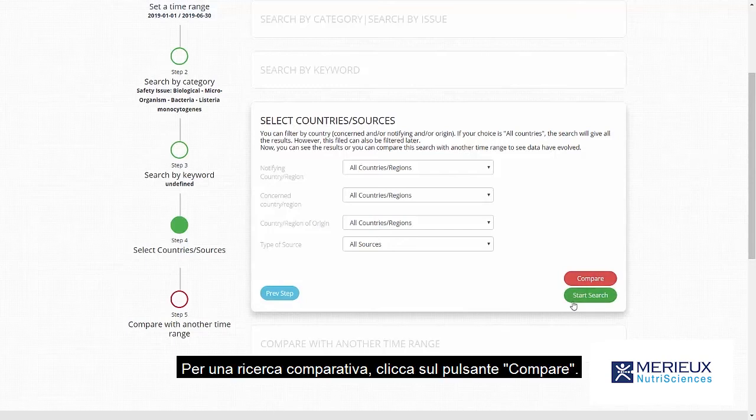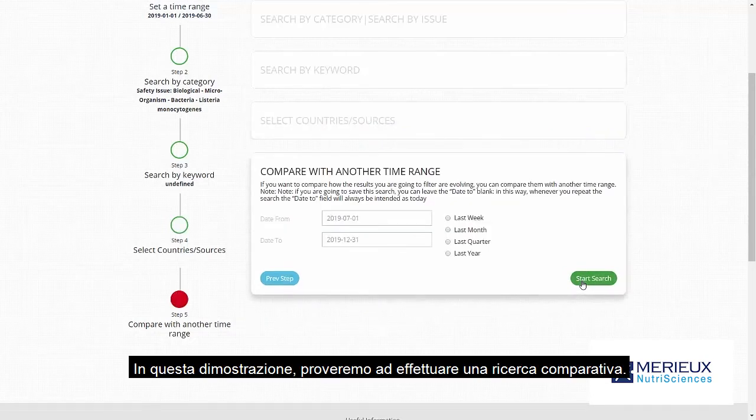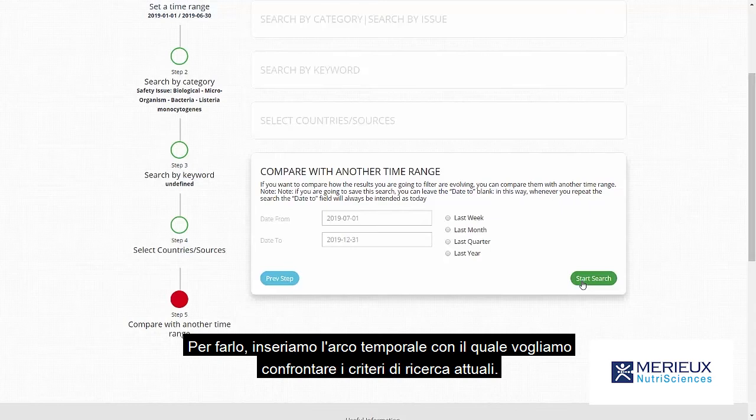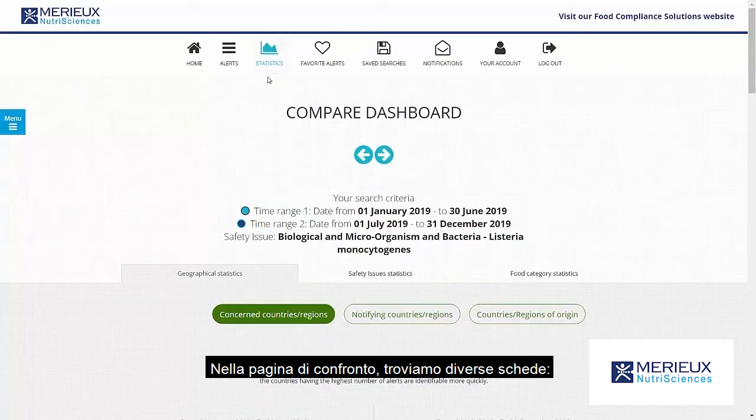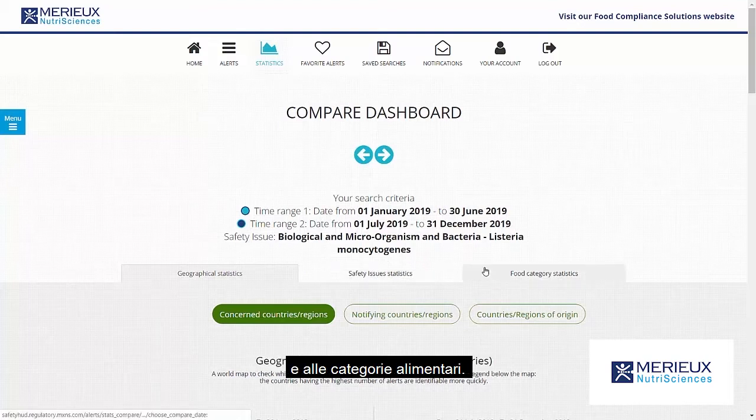For a comparative search, choose the button Compare. In this demonstration, a comparative search is shown. To do so, we will fill in the time period to which the search query needs to be compared. In the dashboard, there are several tabs: Statistics based on geography, Safety issues, and Food categories.